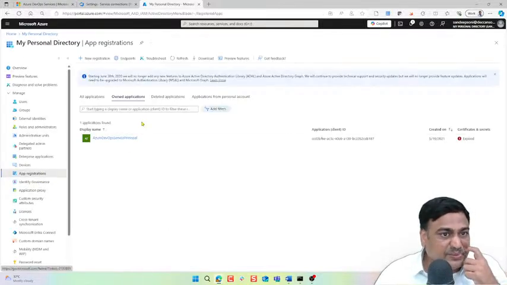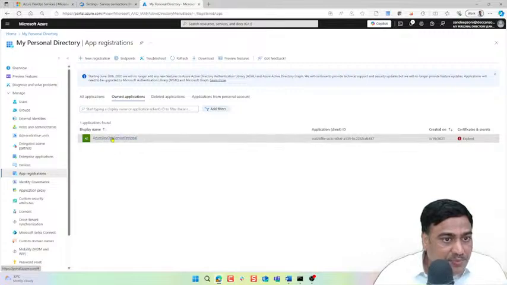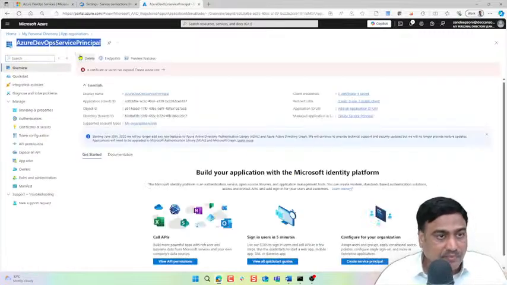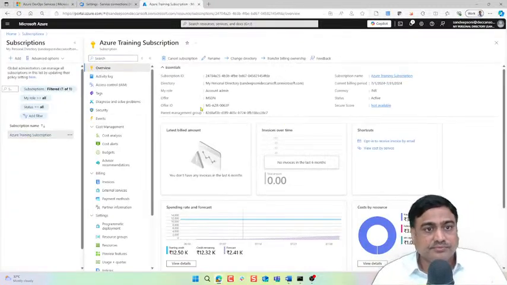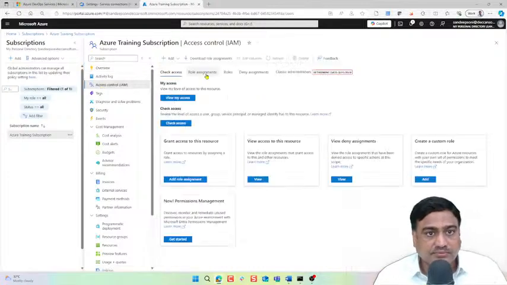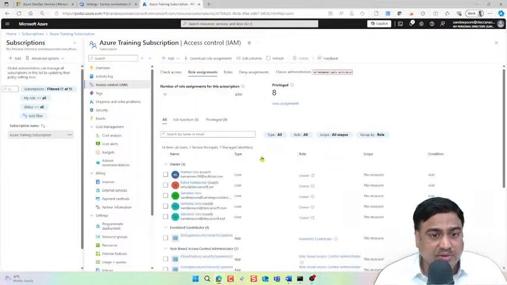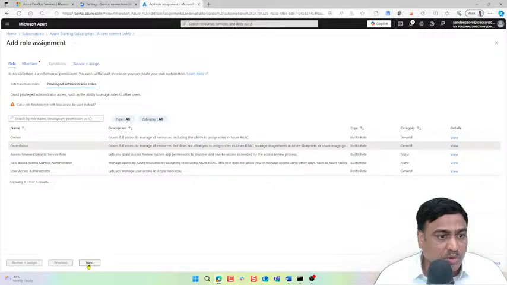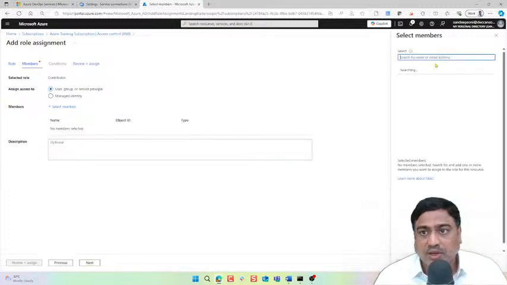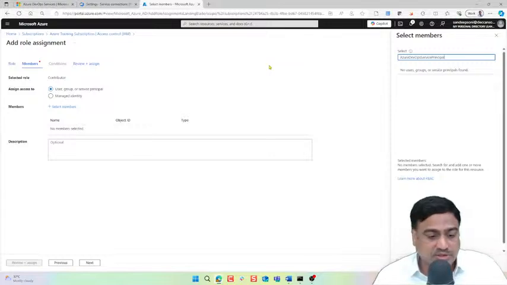Go to app registration. Azure DevOps Service Principal. This is the name. Go to subscription. Go here. IAM. Check if the role is already there for that particular service principal. Not there. So add role assignment, privileged. I want the contributor role, and no user or service principal found. Pretty strange.